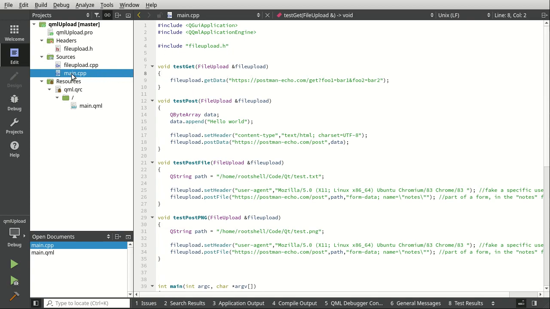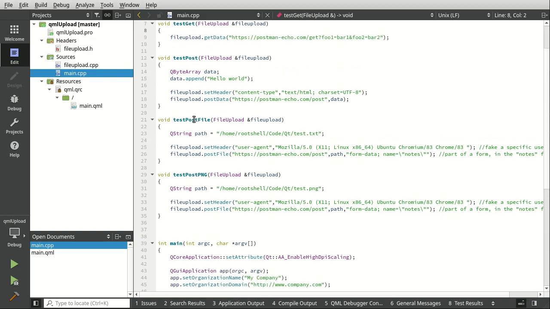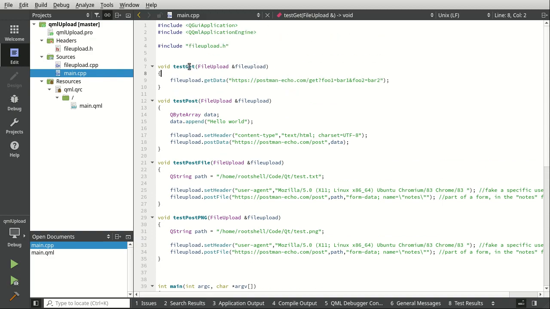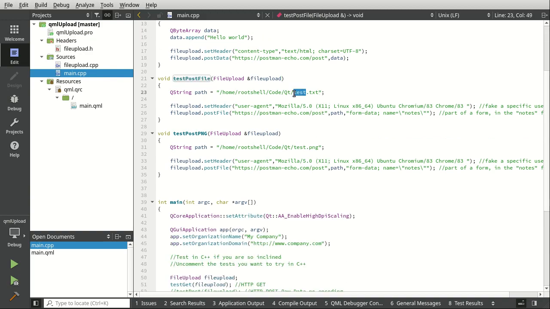I've got in our main.cpp just some test functions here. So this class does a little bit more than just upload. We can actually do a get. We can do a post. We can post a file. I'm using a .txt file here; obviously, replace this with whatever file you're using. And we can post a PNG, which would be a file. This is actually pretty neat.